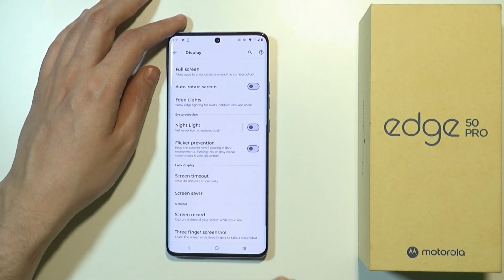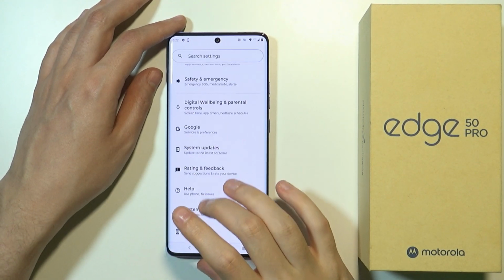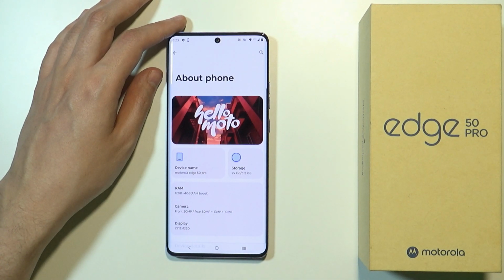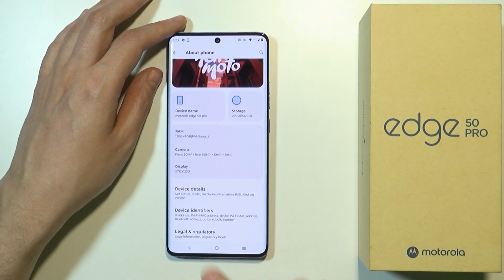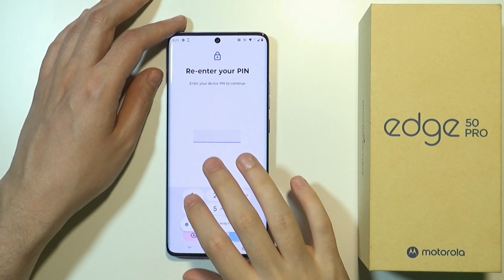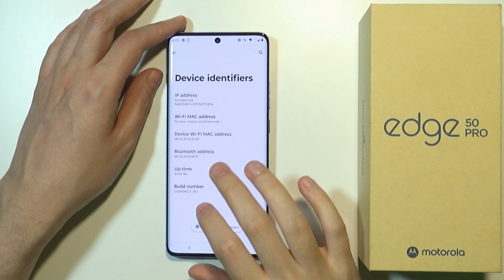But I want to also try one more thing. So we're gonna go back to the settings menu, and then let's scroll all the way down to go to about phone. Now here we're gonna go to device identifiers, and now we're gonna tap build number several times to activate the developer mode. Now let's enter the pin code.